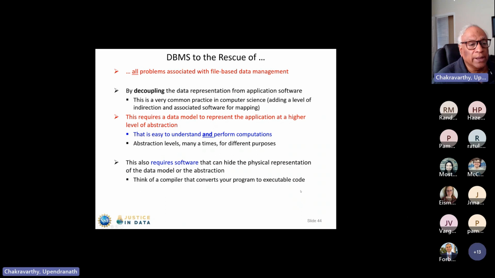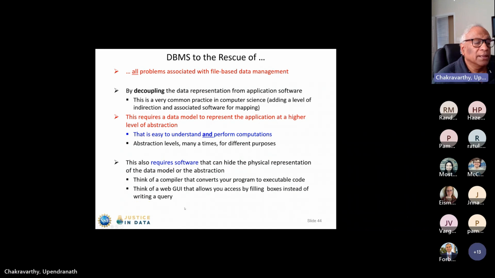You can think of each language as a different kind of abstraction meant for a different purpose. Think of a web GUI that allows you to access data by filling in boxes instead of writing a query. That's another kind of abstraction, where you interact with drop-down menus and boxes rather than writing a query. But some software translates that into an executable query behind the scenes. So this is very different from how we were using computers before, using command prompt style and writing commands.